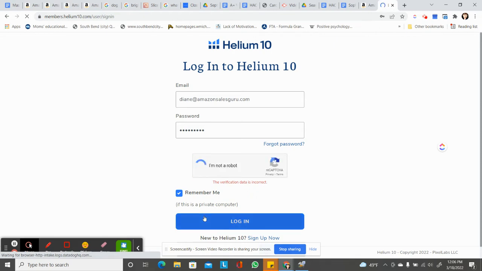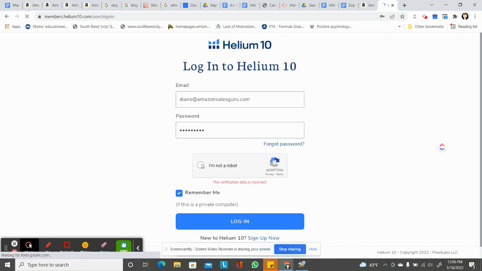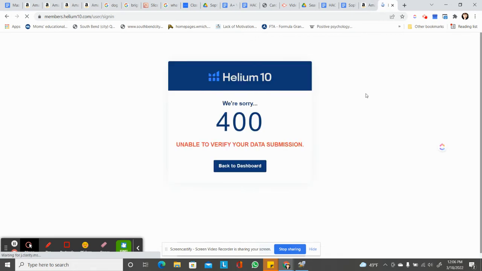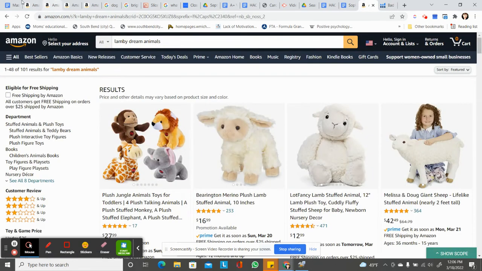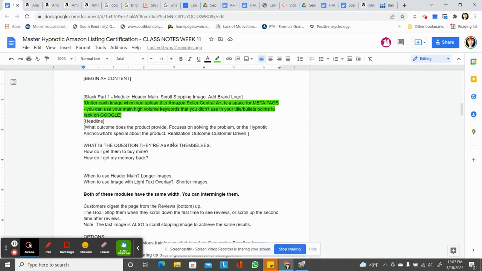No, I'm not a robot. Oh, that's why it's saying verification data. Not a robot. Can you guys see this? It's like technology craziness over here. Oh, so their verification data is incorrect. So, okay, I can't show you Helium 10 right now. Look at that. Helium 10 is down. Sure, they'll have it back up in like 4 seconds.